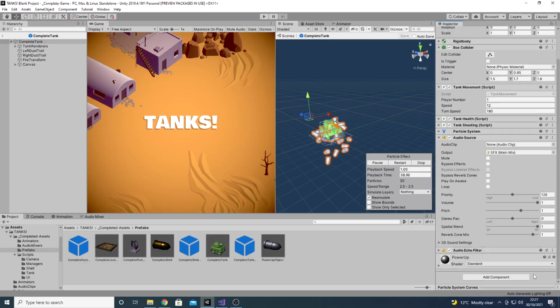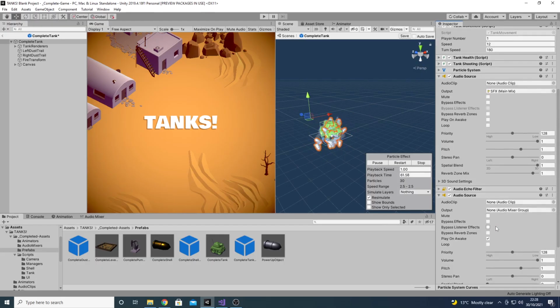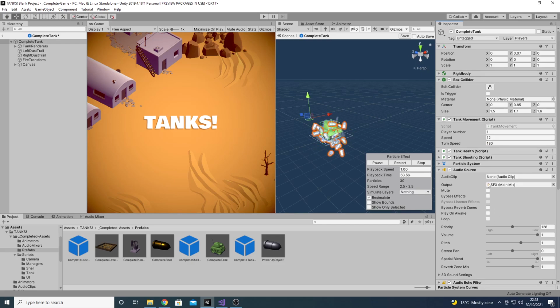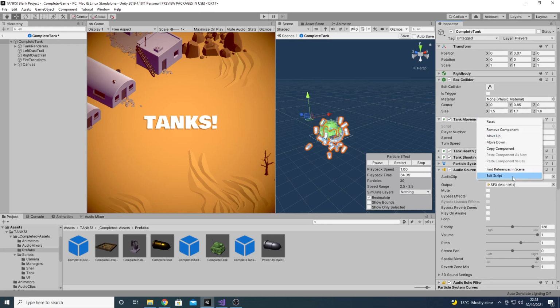Imagine if we were playing our engine idle sound through it, and as soon as a player decided to shoot, the engine sound would stop and be replaced by a cannon shot sound, which is not what we want. So let's quickly add our new audio source. Next, let's jump into the tank movement script and look at editing it to play our sounds.